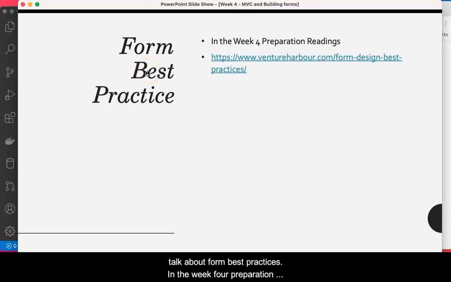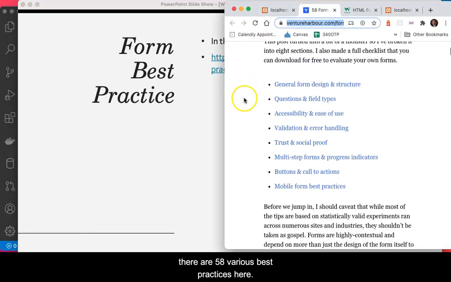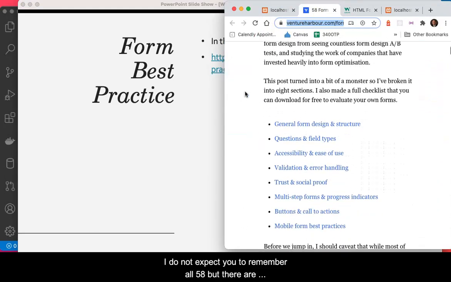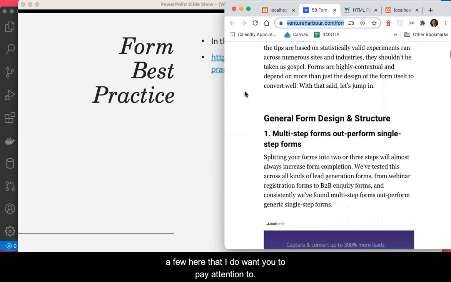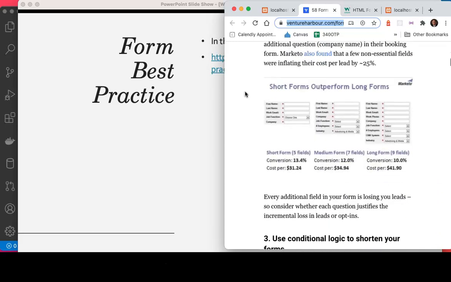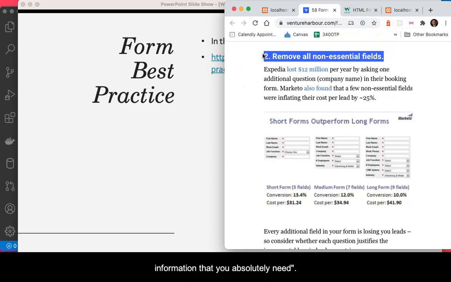Let's take just a second and talk about form best practices. In the week 4 preparation readings is this link, and that will bring us to this reading. Now, there are 58 various best practices here. I do not expect you to remember all 58, but there are a few here that I do want you to pay attention to. The first one is this one. Only ask for the information that you absolutely need. If you don't need it, don't ask for it.